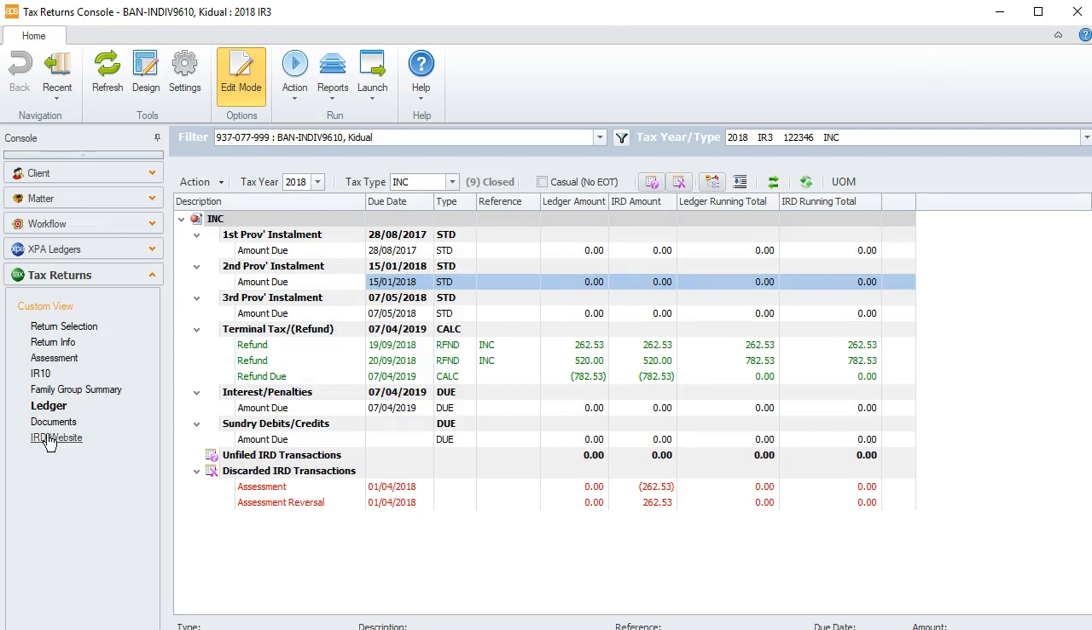Below ledger is documents, which is a link to the document store, and below that IRD website. So this allows the user to directly access the My IR page for the selected client based on their own IR credentials. So when you access it for the first time, you'll need to put your own credentials in there. After that, it will take you in directly.